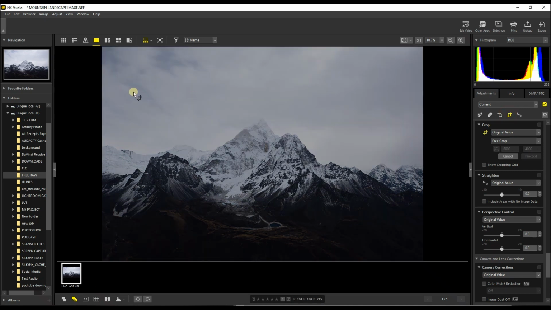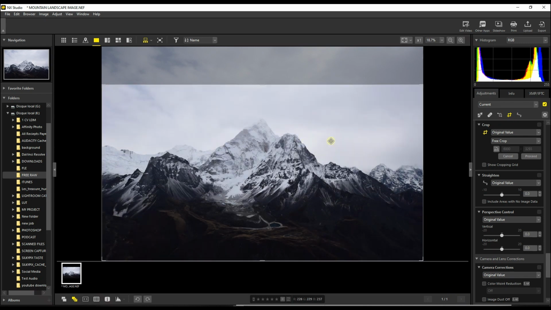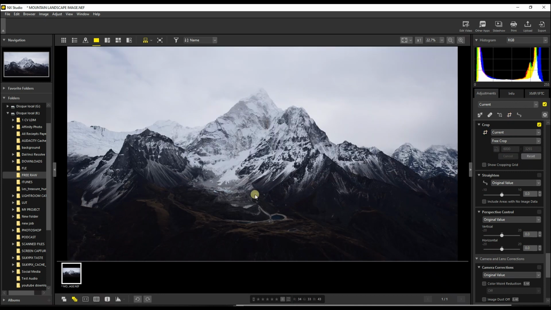No, I did it wrong. So I'm going to do it again, done. And then I'm going to click proceed. Now we have a beautiful image, almost like a panorama with less sky possible. That's exactly what you want, because the sky is taking almost half of the image.